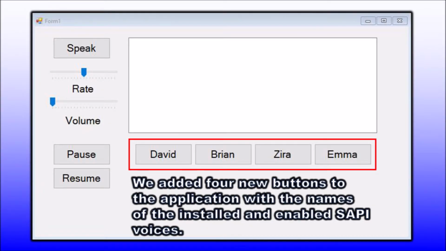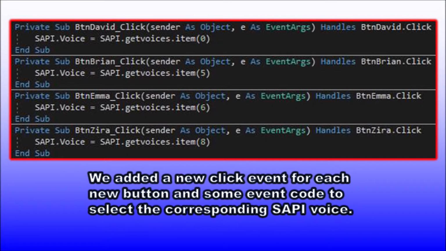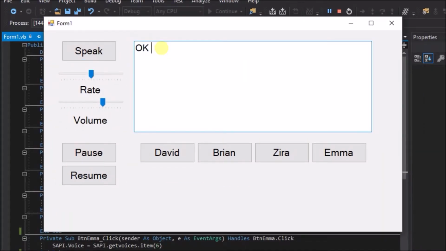So, we now added 4 buttons to our application, with the voice names, and added 4 click events, with single lines of code as shown. Let's run the application and test if the SAPI voice selection works by clicking each voice button in turn, and then the speak button.